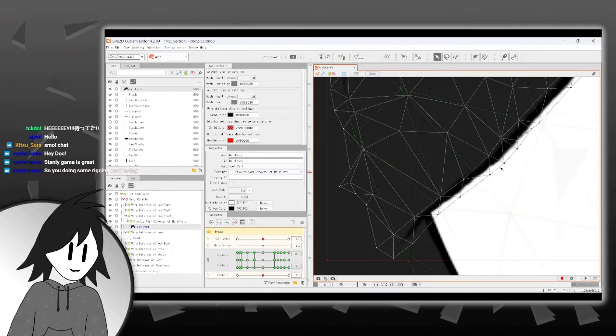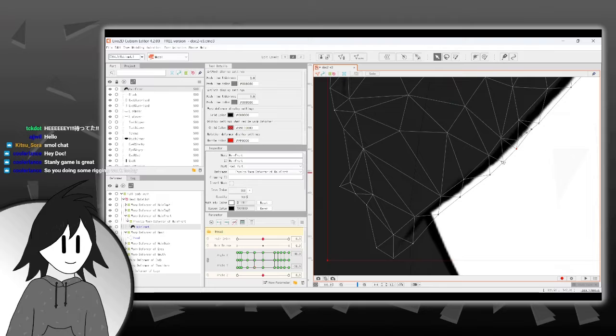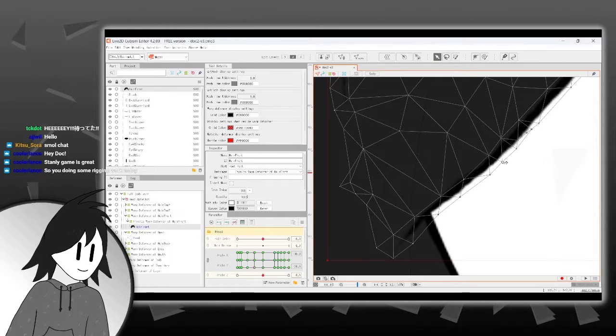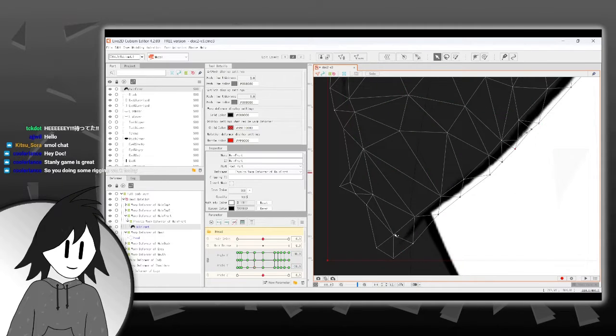Hopefully this will get my model looking a little bit better, because there's still a bunch of rough edges that I'm not exactly the happiest with. I don't know how many times I've said that. I think I'm saying that too much. I should have a thesaurus on me.